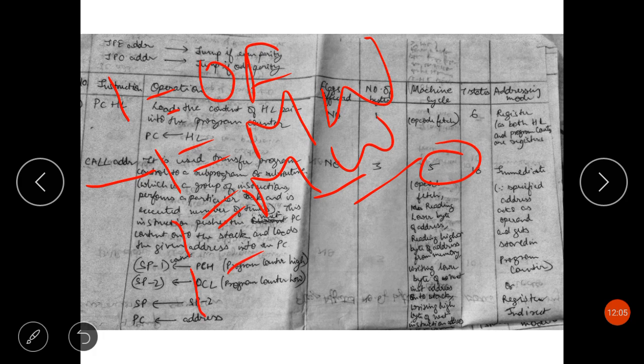Now the fourth machine cycle is used for reading the lower byte of the address from the memory. Which address? The address mentioned along with the call, since this address is present inside the memory. So the fourth machine cycle is used for memory read, that is reading the lower byte of the address, and the fifth machine cycle is used for reading the higher byte of the address. Once the address reaches the microprocessor, it will store that address in the program counter, and the program execution will start from that loaded address. So in total 5 machine cycles.